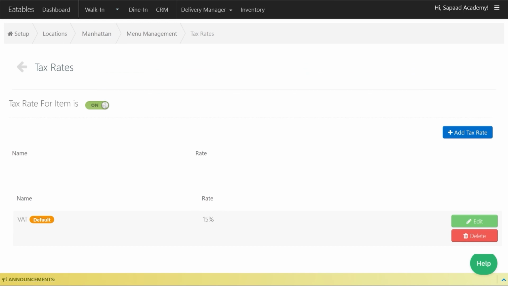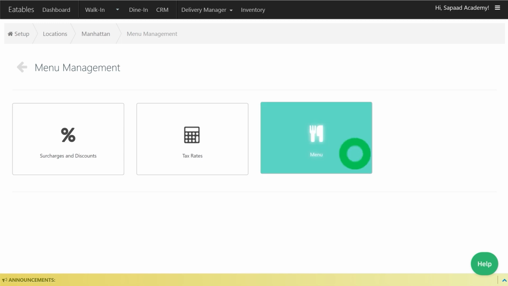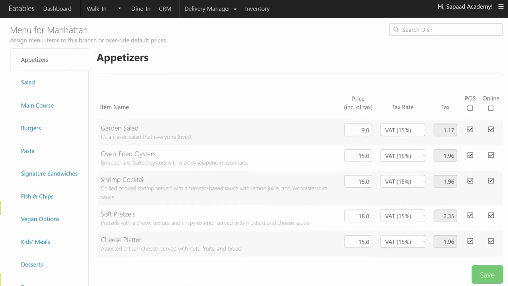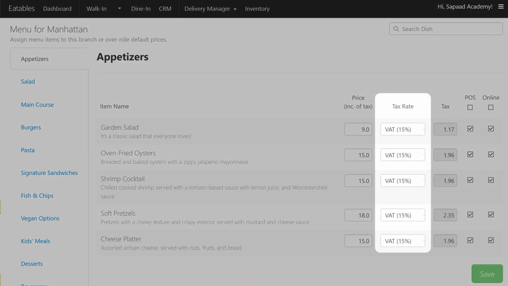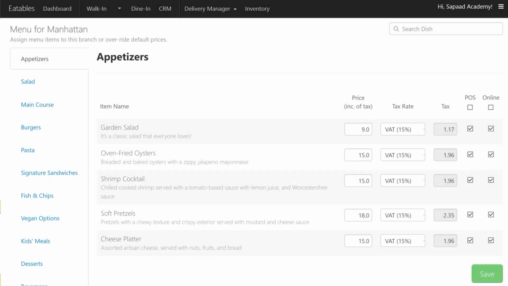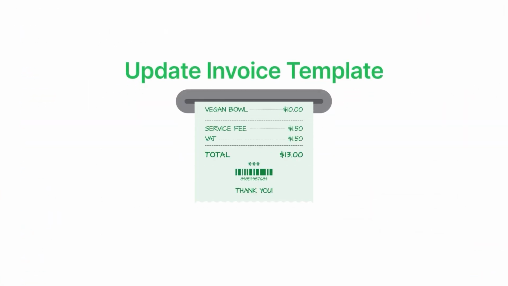Now, let's see this new tax rate. Navigate back to Menu Management. Click Menu. Here, you can see that the new tax rate is applied to all the menu items under the tax rate column. Next, we need to update the invoice template.